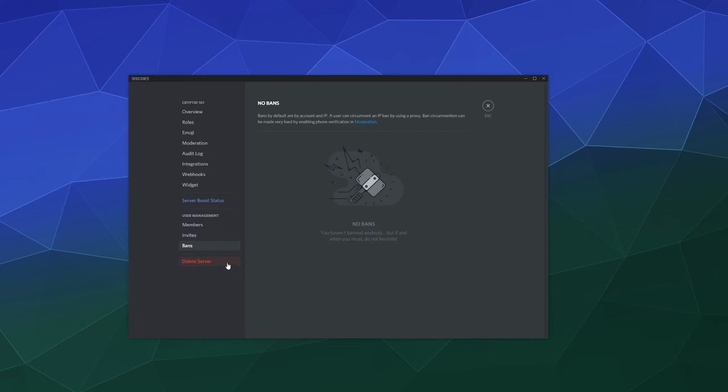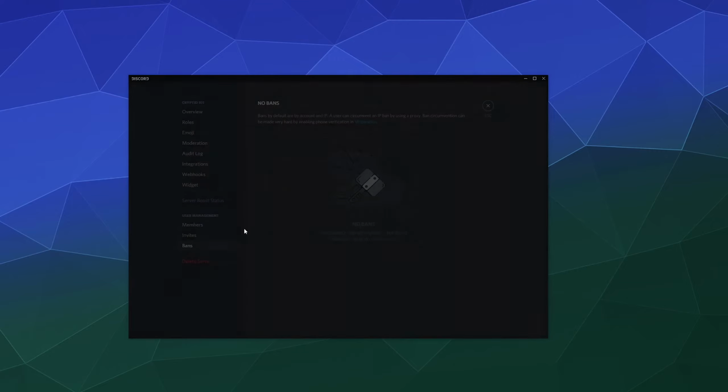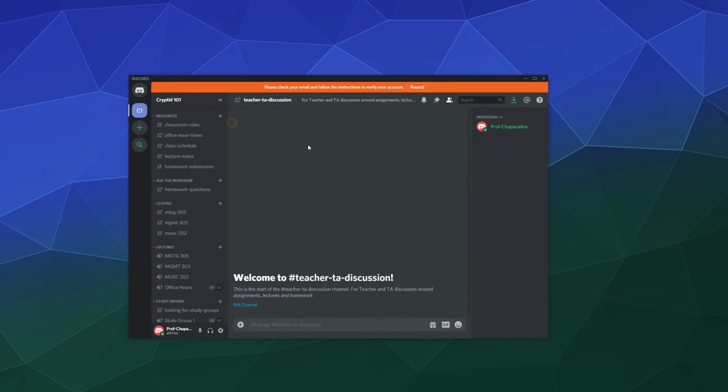And for whatever reason, when you're done with it, you can delete the server by retyping the name of the server right here and delete the server forever. Only the owner can do that, and that's me.